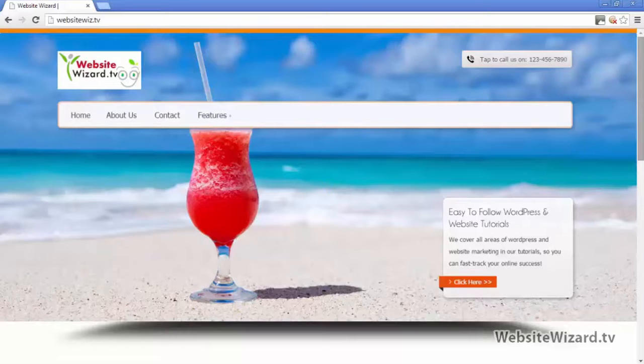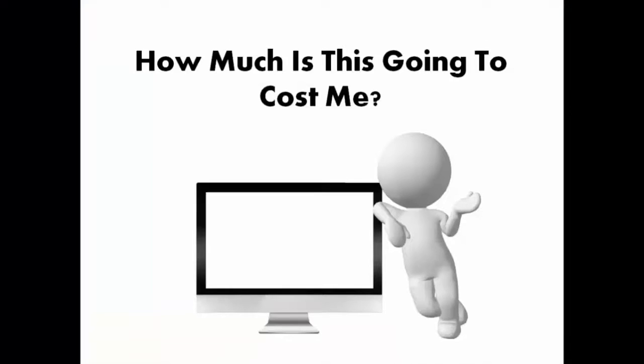Now another thing that's awesome about WordPress is that it's really SEO friendly. So all of the large search engines like Bing and Google, they all love WordPress sites, and what I'm going to do in this tutorial is I'm going to show you how to set up your website for maximum exposure in the search engines.